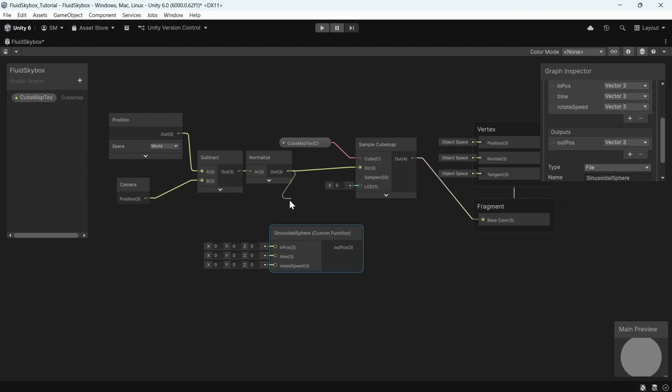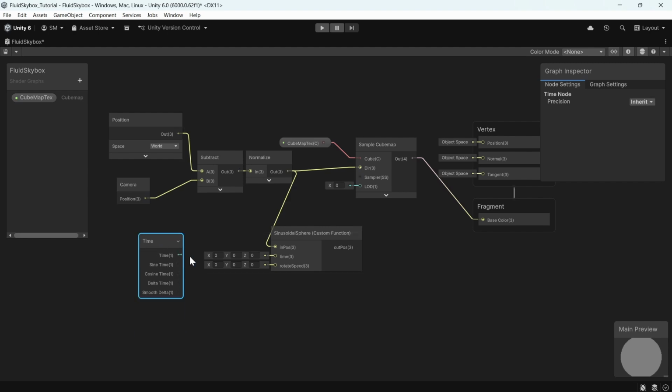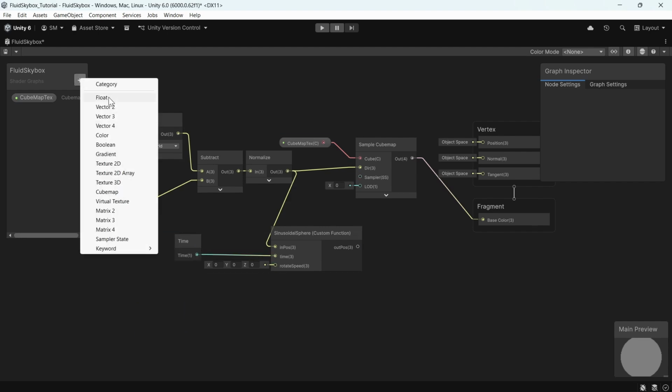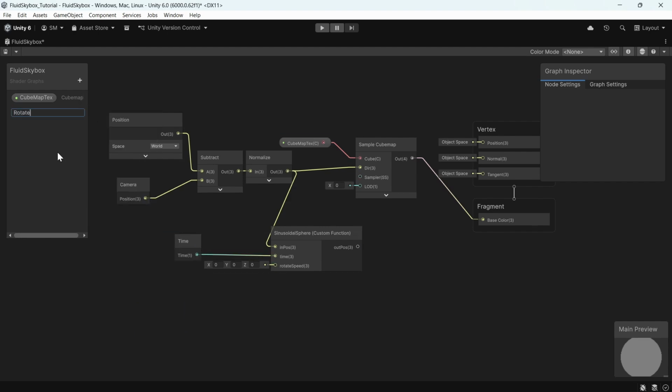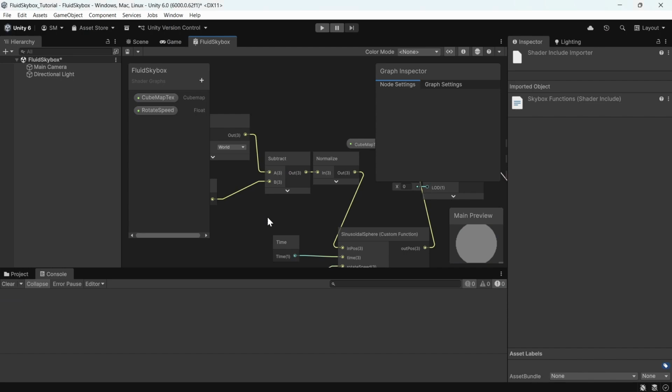Assign the normalized direction vector to the inputs. For time, create the time node and assign it. For rotate speed, create a rotate speed shader graph property in the blackboard and also assign it to the custom function node. And now take the output of this node, assign it to the direction of our sample Cubemap node, and save the shader graph.